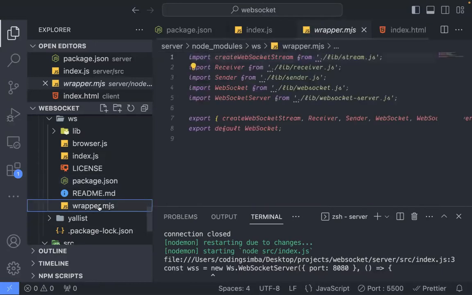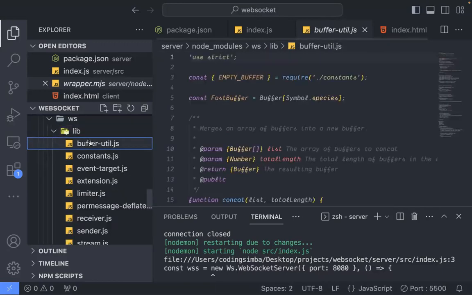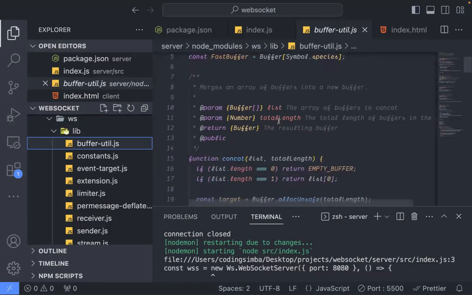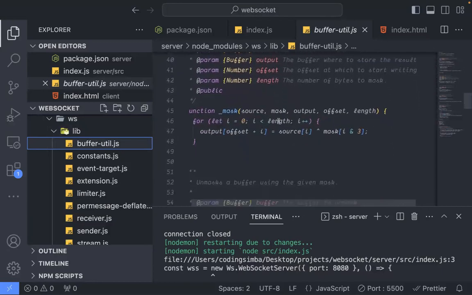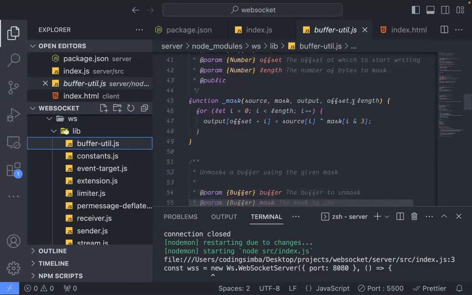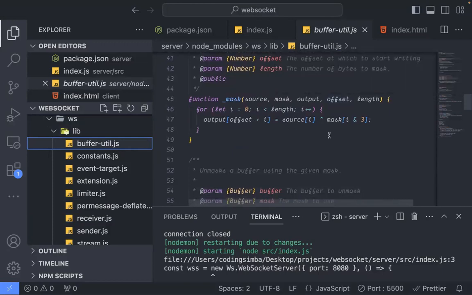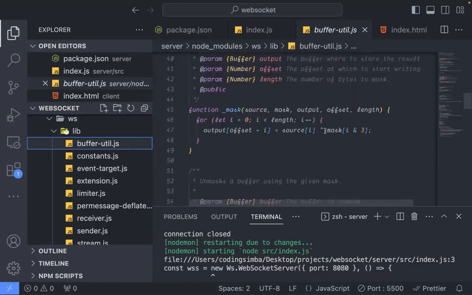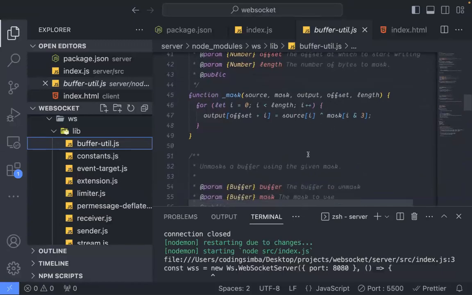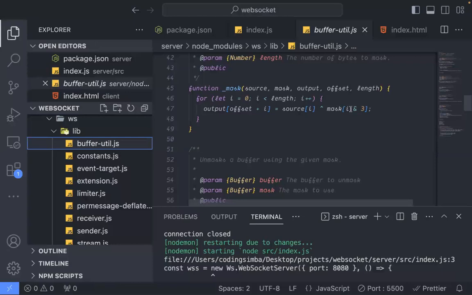You have wrapper.mjs, createWebSocketStream. Then if you come to the lib, you have bufferutil, and in the bufferutil, everything is here. They've documented it: the mask source, mask output, offset, length, this one, that one. If you understand, this here is bit manipulation. This thing is very simple. So in this code, they are actually manipulating bits here.